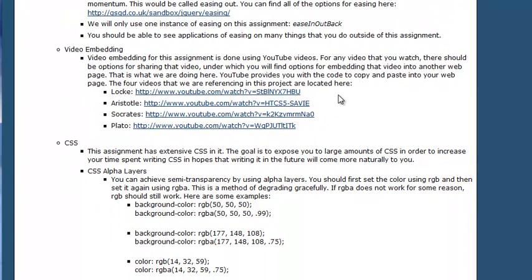You'll also do video embedding. You will embed 4 videos from YouTube into this assignment, and I've provided links to where you can see these are actually on YouTube.